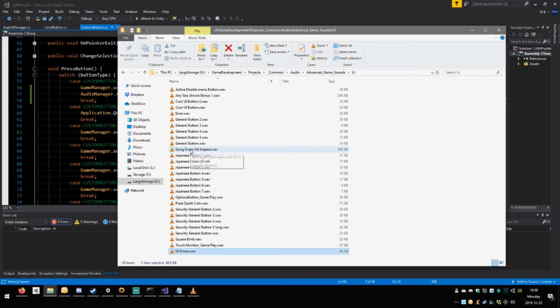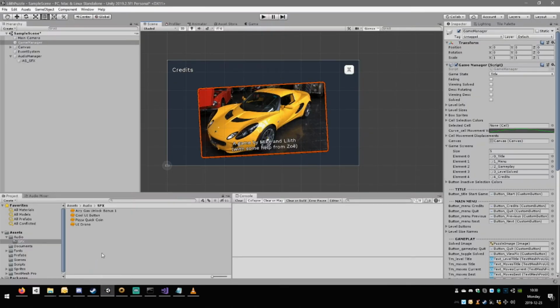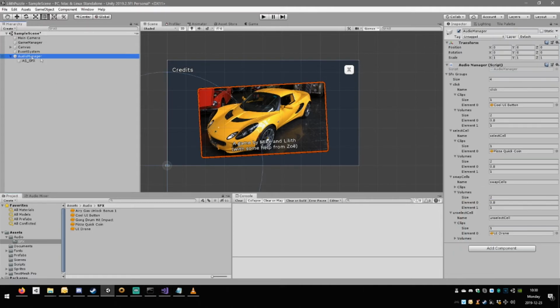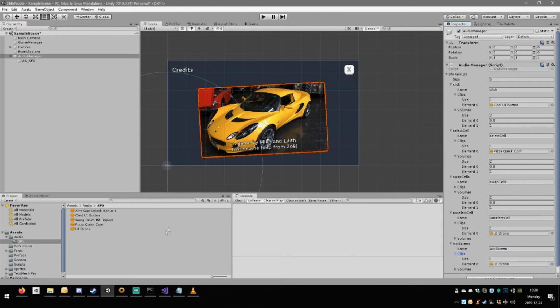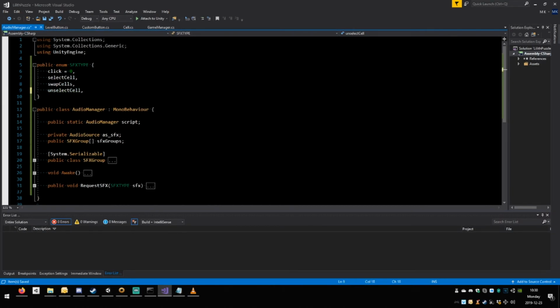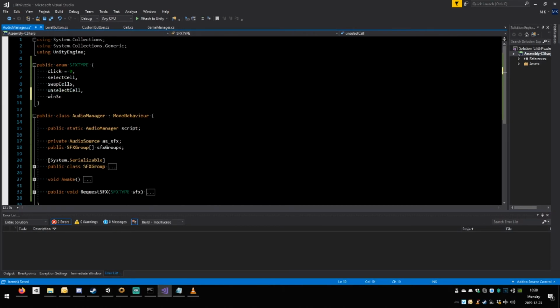We could use the gong for finishing, right? When you're done with the puzzle. So let's call this one win screen, something like that, and the clip is going to be the gong. Okay, we also are going to need an enum for it, win screen.